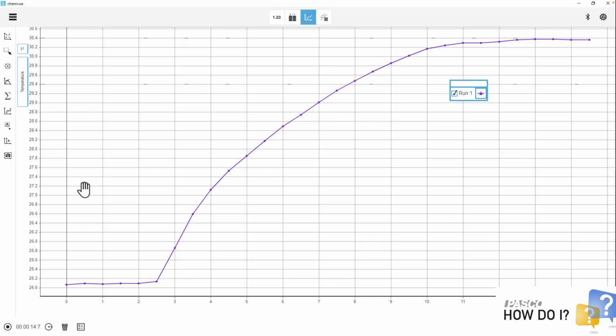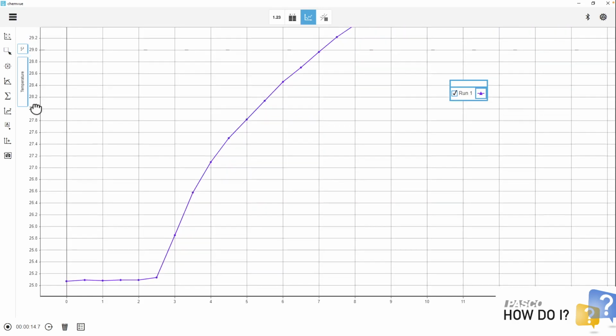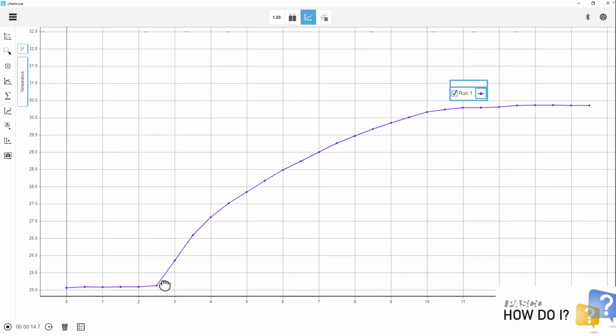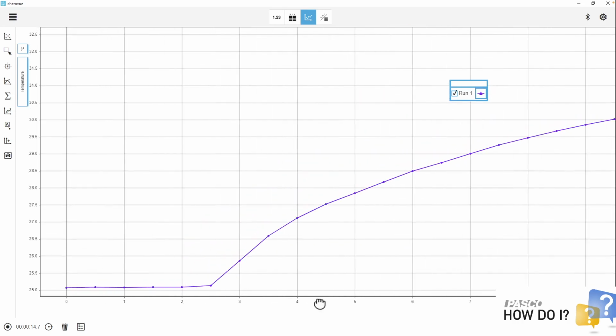You can scale automatically with the button, or you can scale manually as you saw me do earlier. You hover over the numbers either on the y-axis or the x-axis, click and hold, you could also use a touchscreen, and drag up or down to change the scale on either x or y-axis.